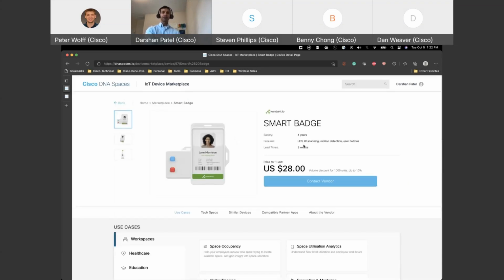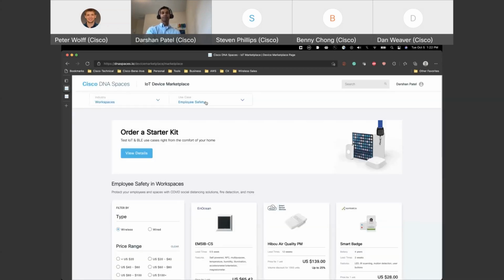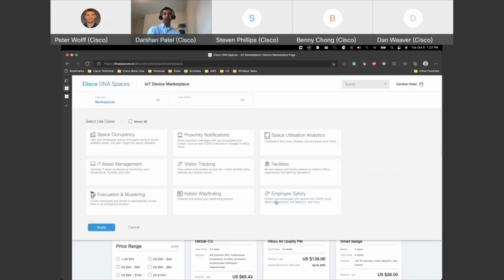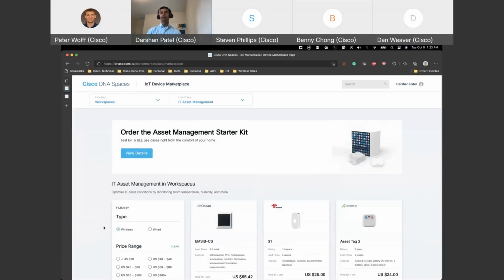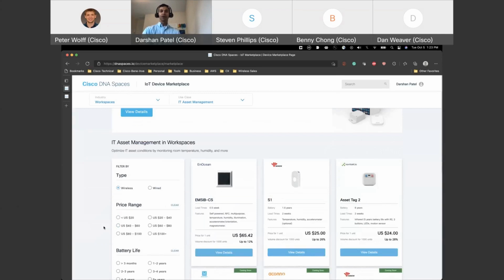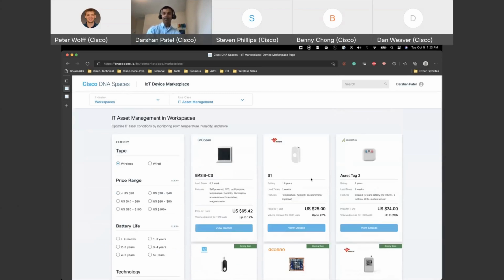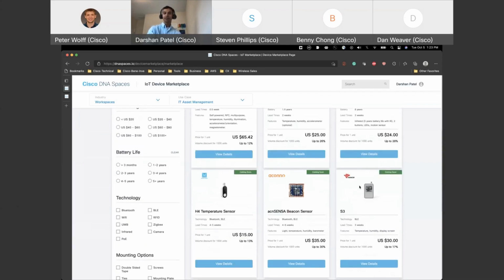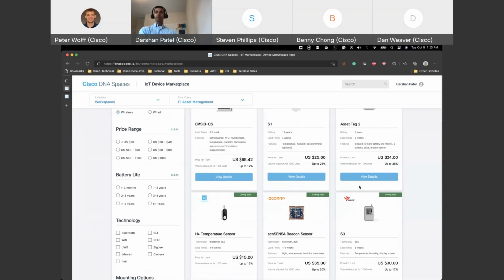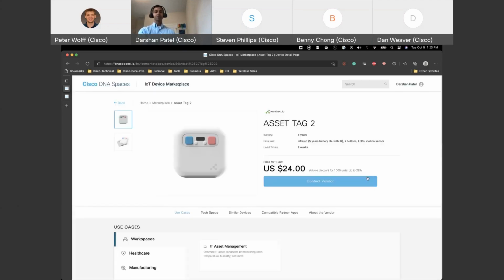The smart badge provides a lot, and it's the perfect use case for my scenario. That's good, right? But I would like to go ahead and understand, on top of that, IT asset management. How can I keep my important assets safe and track them when needed? That's where we have some of the other asset tags, but this one stands out because it has 8 years of battery life, and it provides us the information.